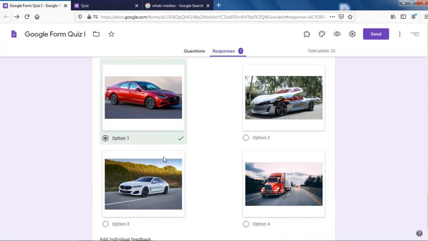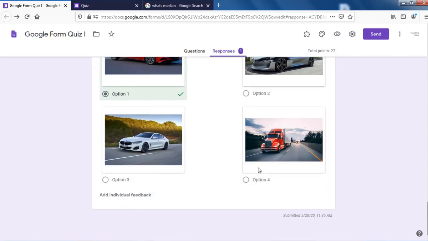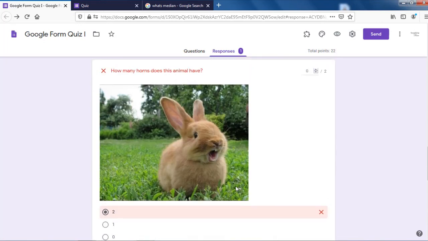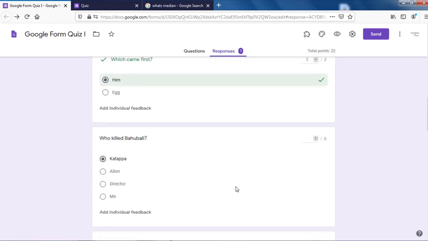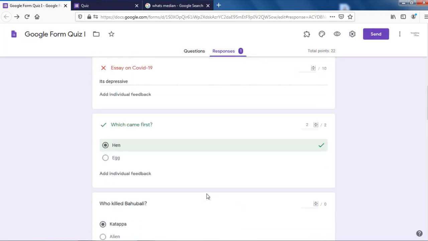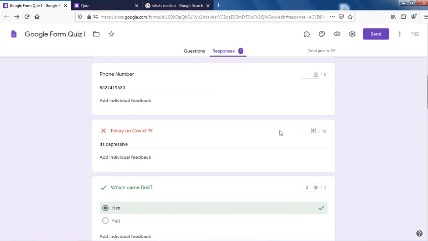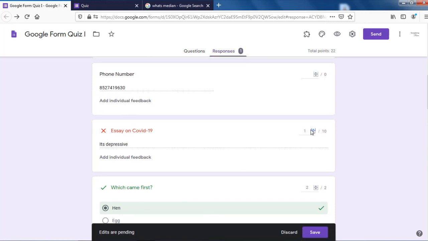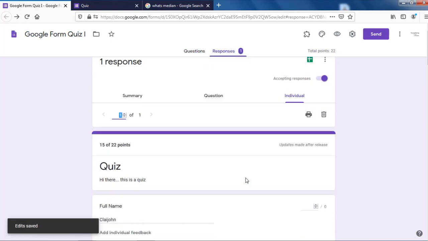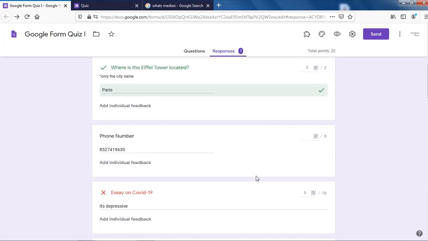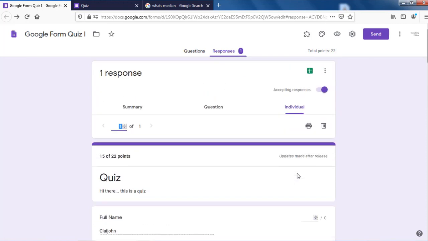So you can just see if the markings have been correct, or if there's something you can add in the final mark sheet which you prepare. For example, for the essay, there's no marks given, and you can just put marks. I'll just put 5, and let's save it. All right. So now my score becomes 15 of 22 points.